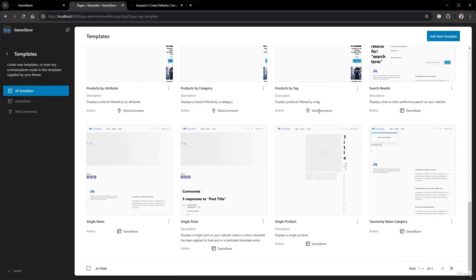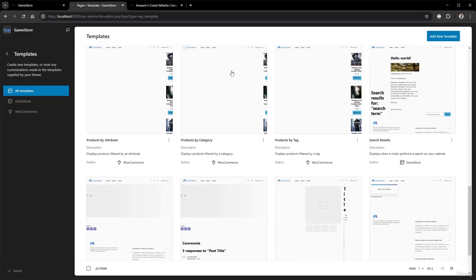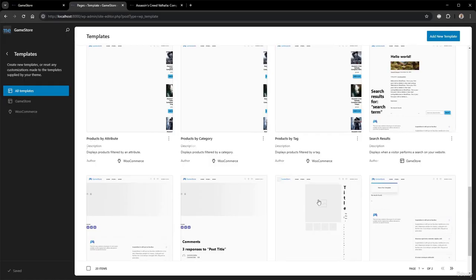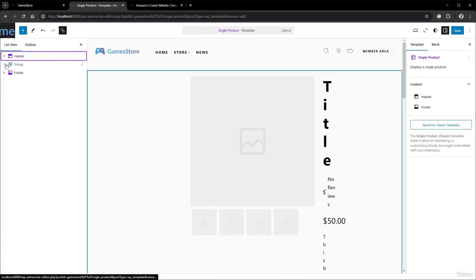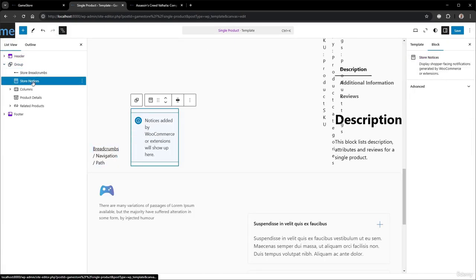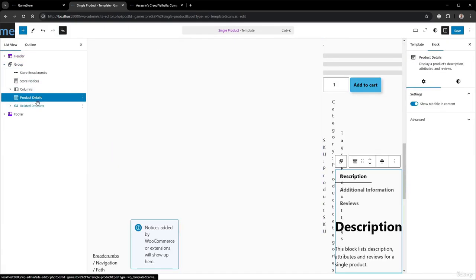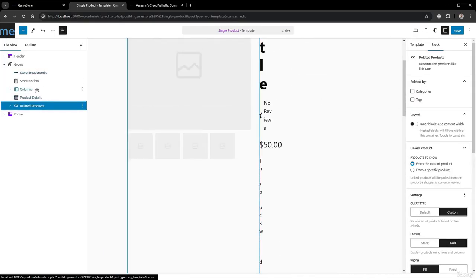Templates, but note, yes, the author in WooCommerce, and for this single, the author is Game Store. This is our personal one. While this is still a template from the plugin, we go into this personal template and look at the body, essentially the header, footer, a familiar group to us, and within the group, a list of various blocks.